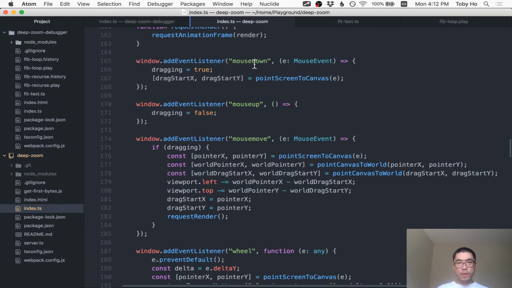If we get a mouse down on the window, we're gonna set dragging to true. If mouse up, we're gonna set dragging to false. But when we start dragging, we remember the offset from that point. And then once it's dragging, every time you move the mouse while you're dragging, it's gonna recalculate the viewport.